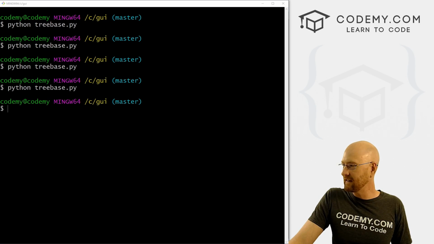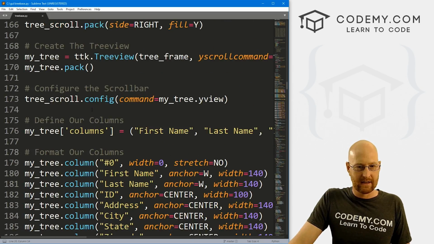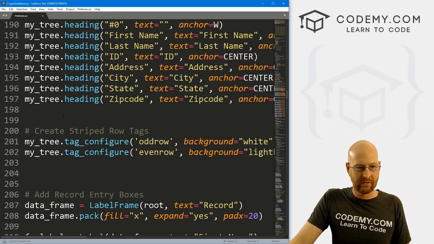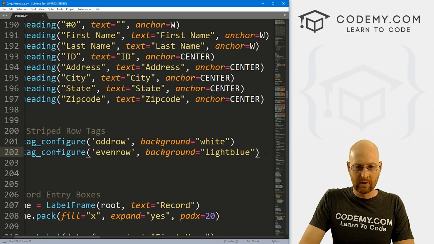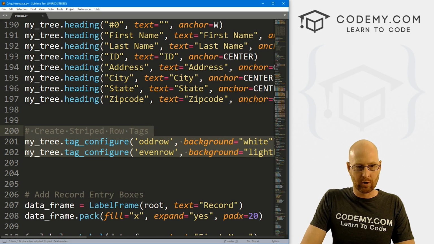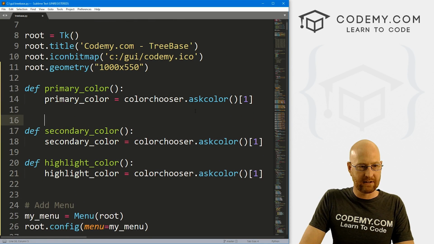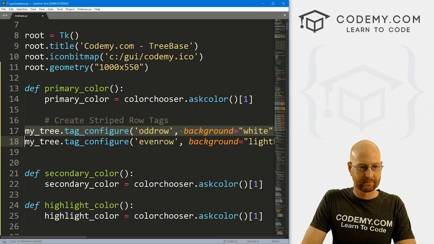So now we need to do that. Let's come down here to where we set up the stripes to begin with. That's right here, create striped row tags. You can see we set the odd rows to white and the even rows to light blue. We'll keep that by default when the program runs, but I can copy these, come up here, and underneath here, paste these in.